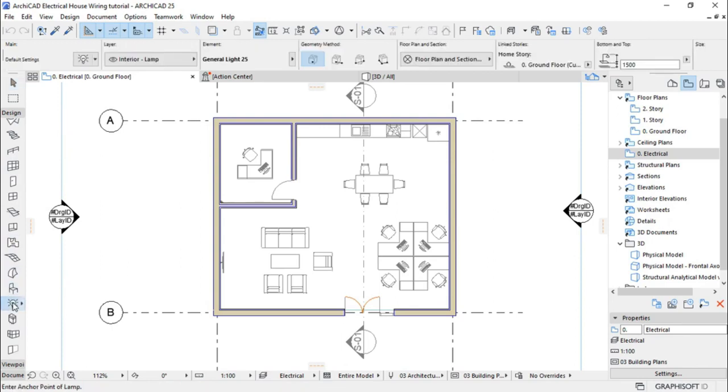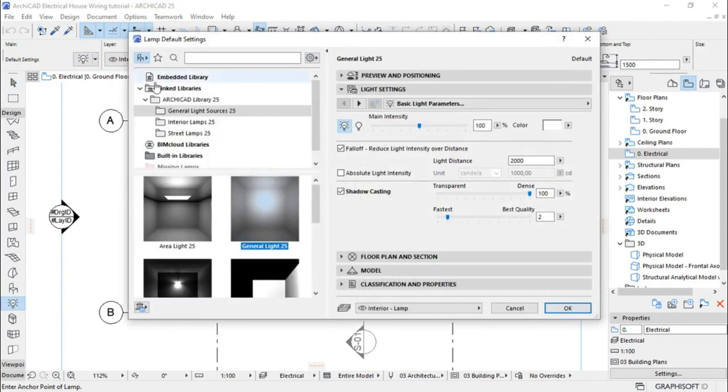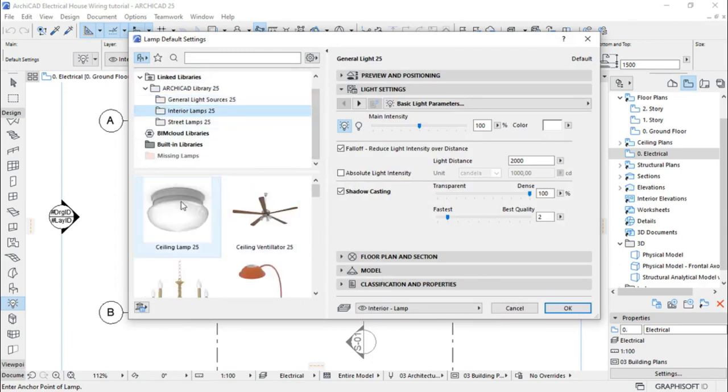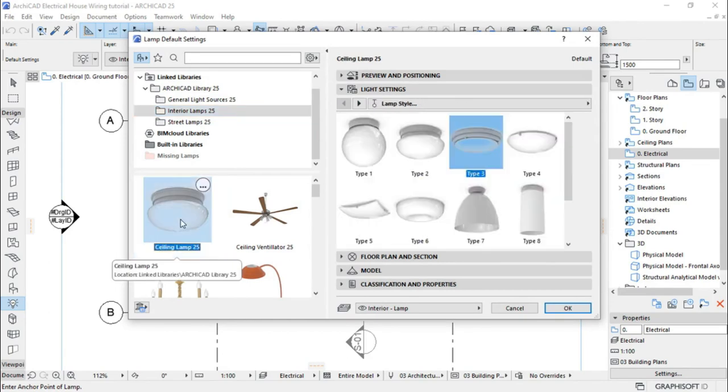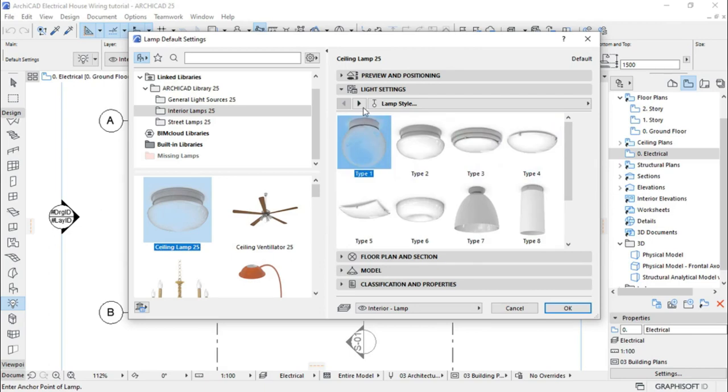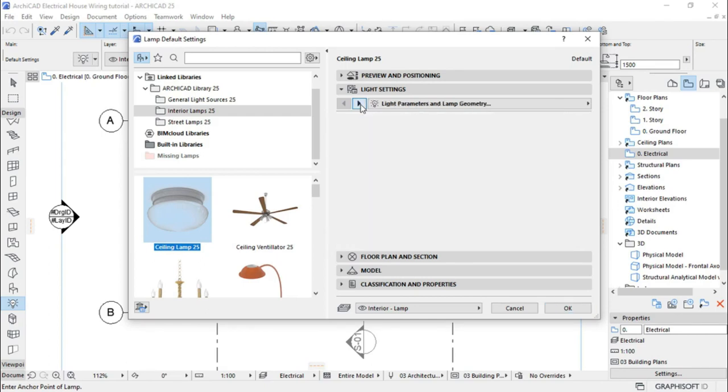Let's find a lamp tool and open its settings. Then I'll scroll down here under interior lamps. I'll use this ceiling lamp for general lighting. If you click on it, under lighting settings it will give you the options or the styles to choose from. I'll choose type 1, and then I can click on this arrow to open other parameters.